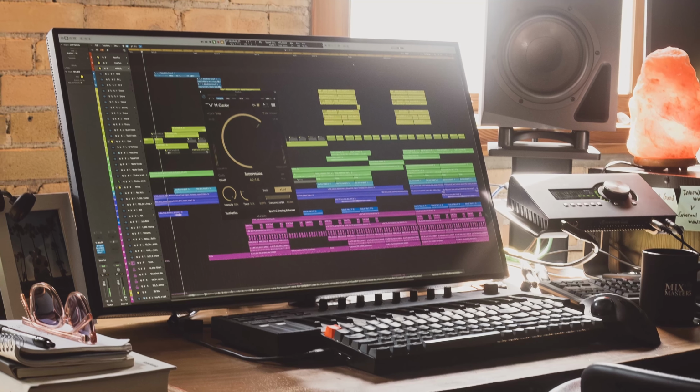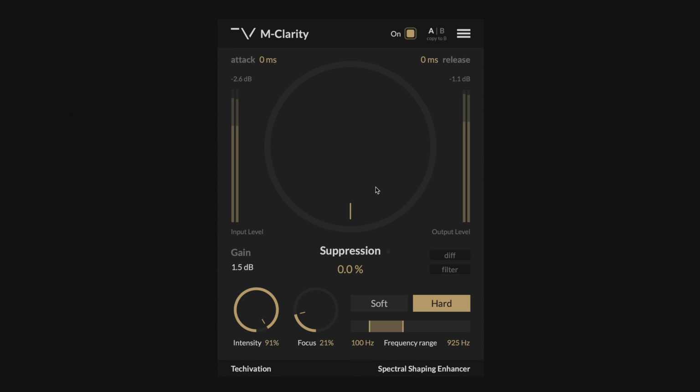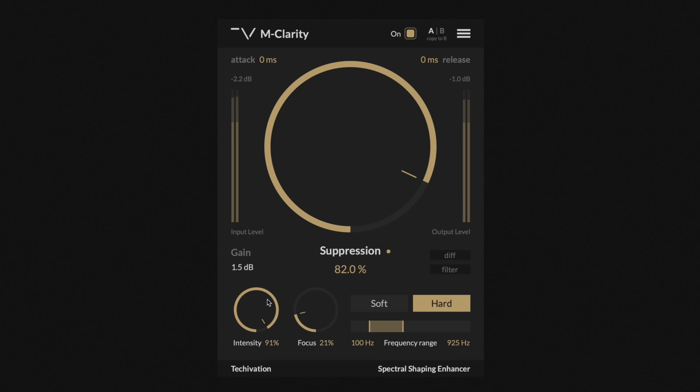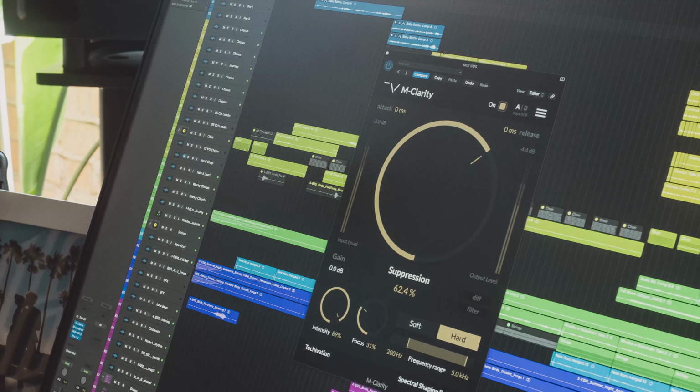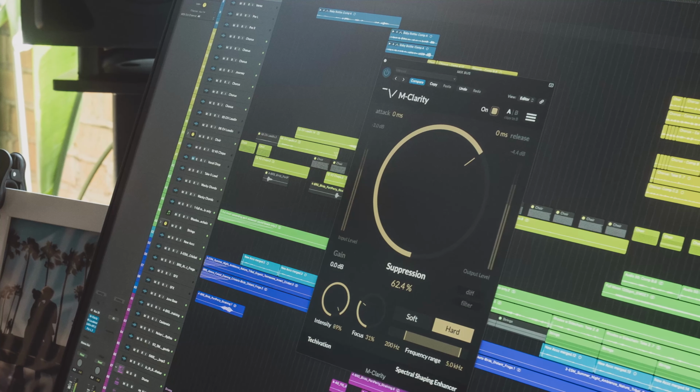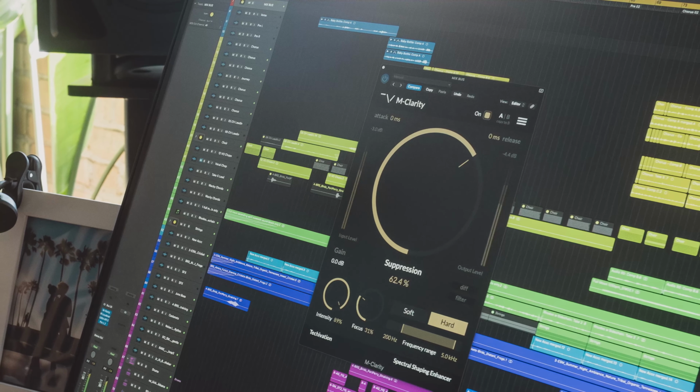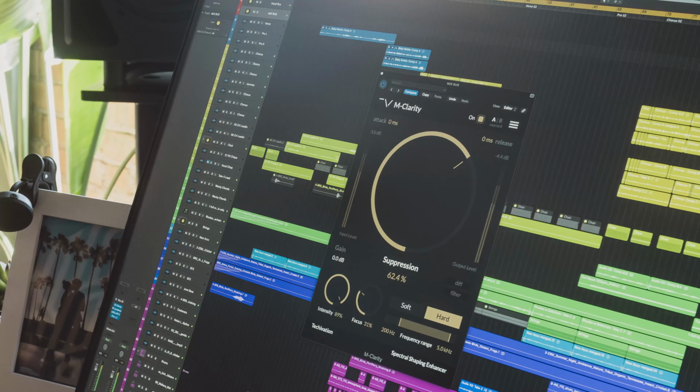Let's try these effects on a soundtrack. As you can hear, the more we turn the suppression knob, the cleaner the mid-range in the soundtrack becomes. Let's listen to the track with the mClarity engaged, and then without it.